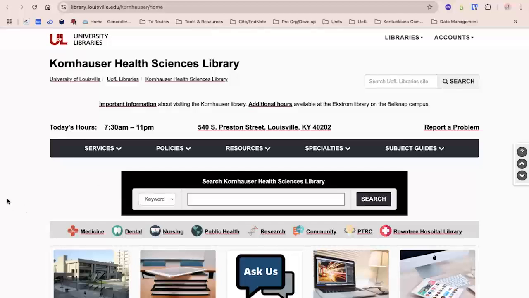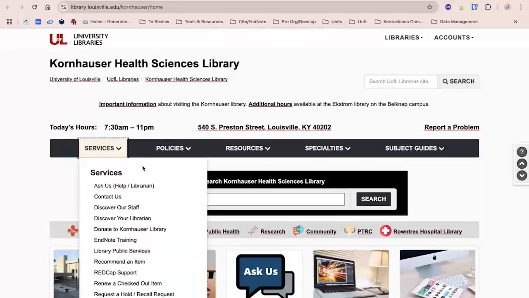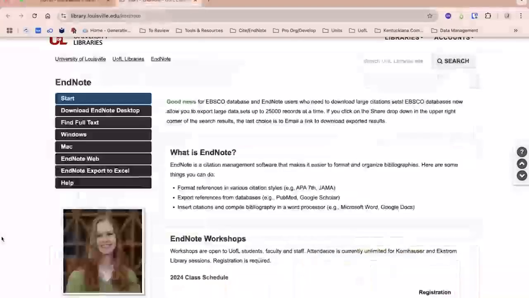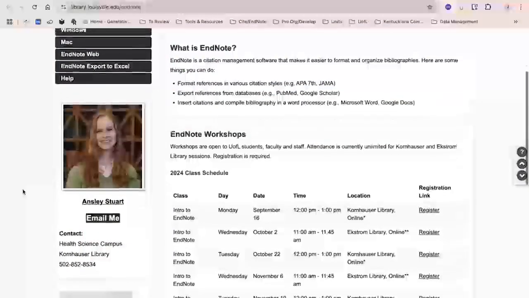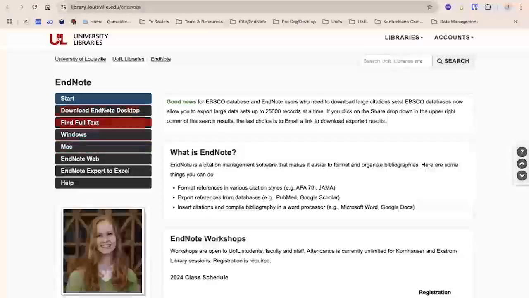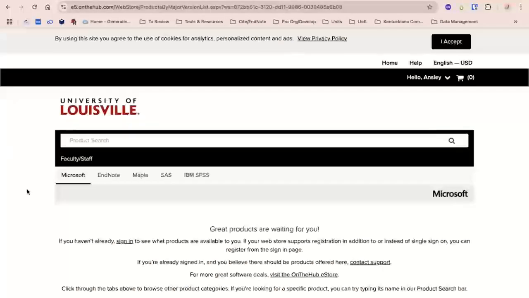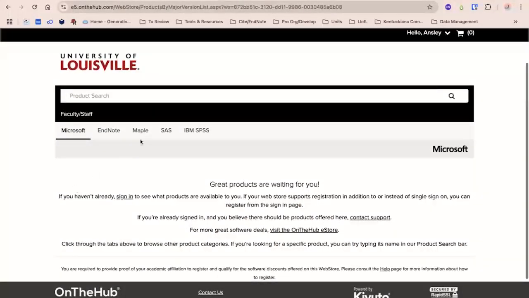But kind of before all that starts, like show people if they need a refresher, our home hub is the Kornhauser Health Sciences Library homepage here. And if you click on services and go down to EndNote training, see the other workshops that we have, and then also download EndNote desktop here. And if you click on U of L's web store, it takes you through the process. So for U of L members, you also get Microsoft and other programs.